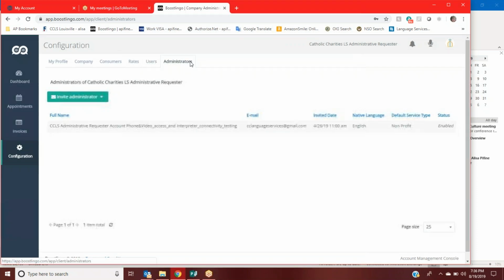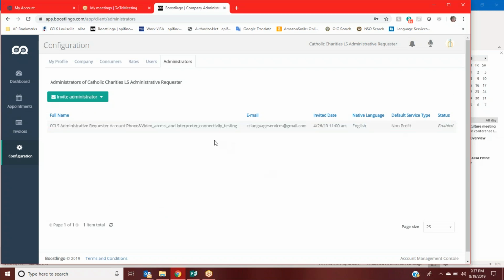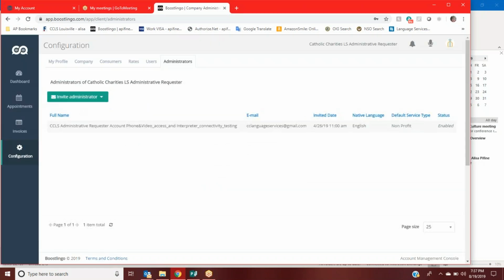And this is the tab for administrators. So if you want to invite another administrator, for example, your practice manager, if that's not you, or somebody else in the office who may also need administrative abilities, this is where you would grant them access as an administrator. There will be a list of your users here. You'll see that this account is already enabled as an administrator, but you would be able to add new people should you need to.